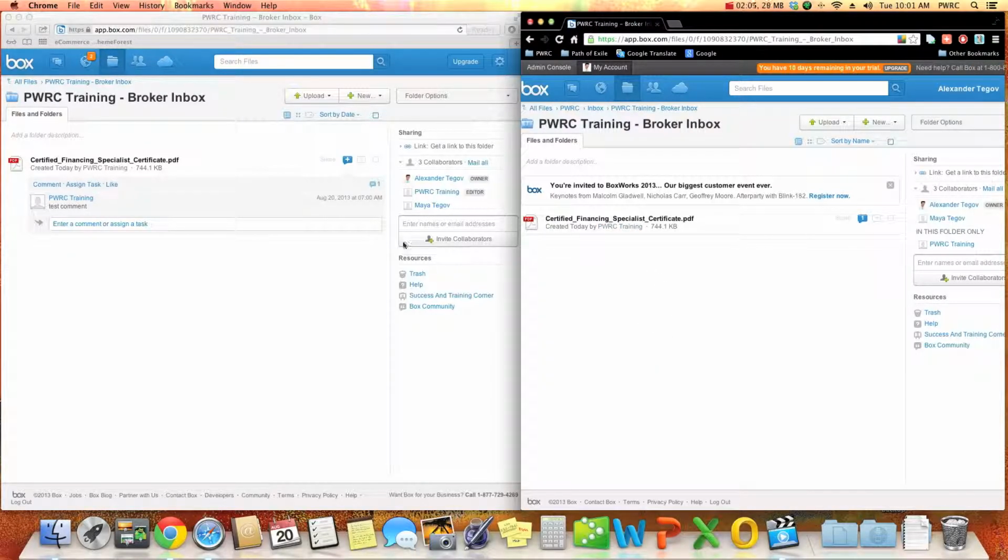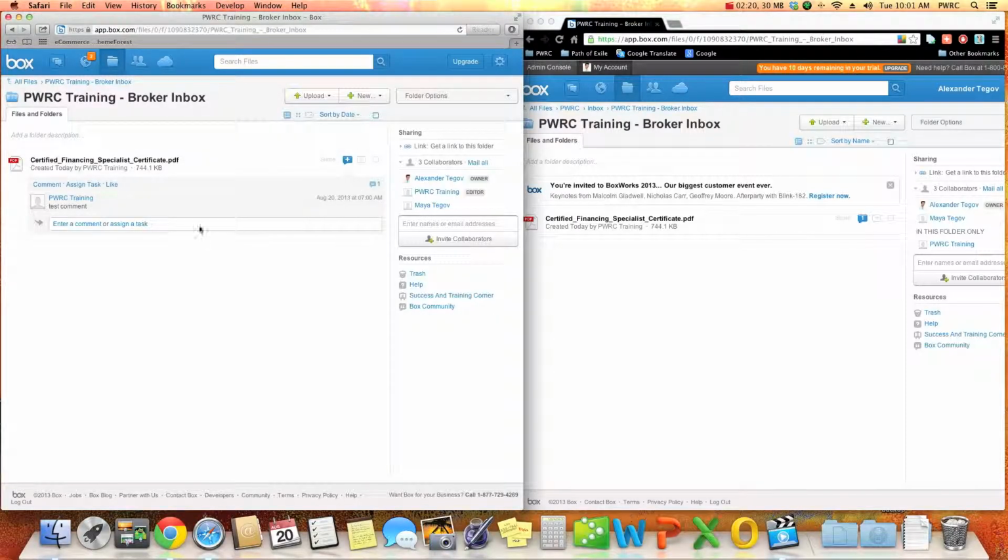Okay, so I'm opening it on my end. So let's do a little simulation and role playing here. Your broker inbox again is for files that you want to send to me for my review or for my input or for my signature, or whatever the case may be. So for instance, let's pretend that this certified financial specialist certificate that I have uploaded is actually a real estate contract. Say it's a deal that you just closed and you want to get paid on. So you have all of the paperwork in this one file, and you have put it in my broker inbox and let me know that it's ready to review. You can go ahead and assign me a task.